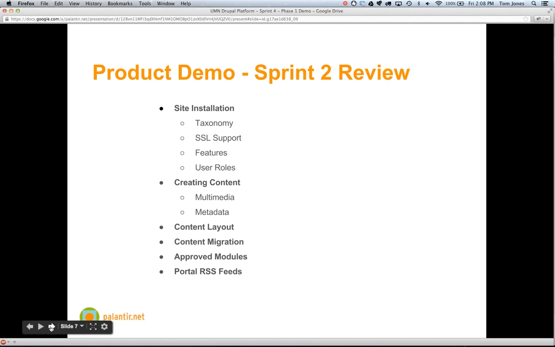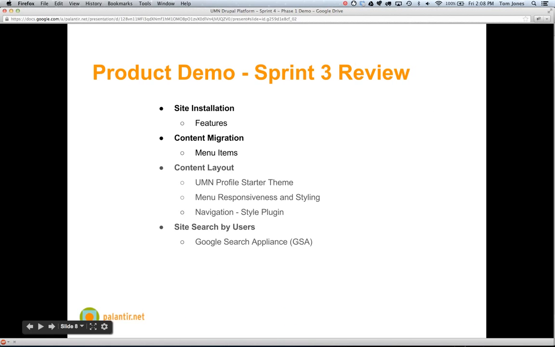And then in Sprint 3, Reese took us through some of the site installation pieces, some of the optional features. He had some calendar demonstration there, just how to enable one and disable one, and showed you some of the pieces of the starter theme. And then in the content layout, also in the starter theme, he demonstrated some of the menu, the responsiveness and the styling, and some of the navigation plugins as well. And on the content migration side, he showed how in the content migration process we can pull in some of the menu items and create the main menus.